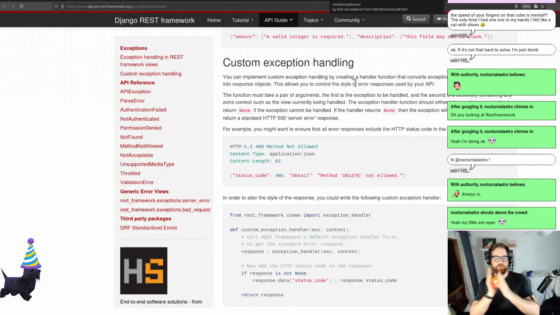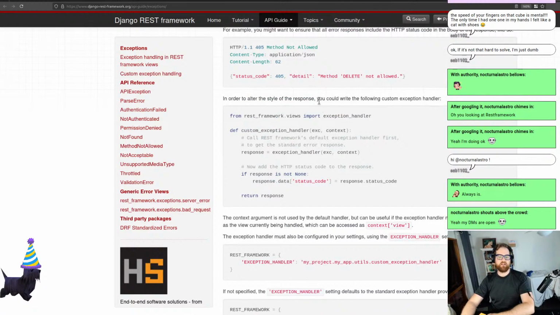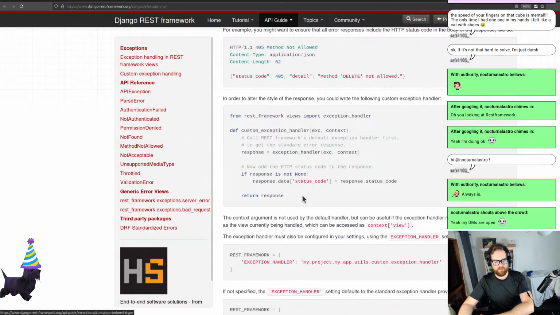Okay, for example, you might want to ensure that all responses include the HTTP status code in the body, like so: HTTP 405 method not allowed, content length, detail: method delete not allowed. In order to alter the response style, you could write the following exception handler. From rest_framework.views import exception_handler, def custom_exception_handler(exc, context): call REST framework's default exception handler first to get the standard error response. If response is not None, now add the HTTP status code to the response.